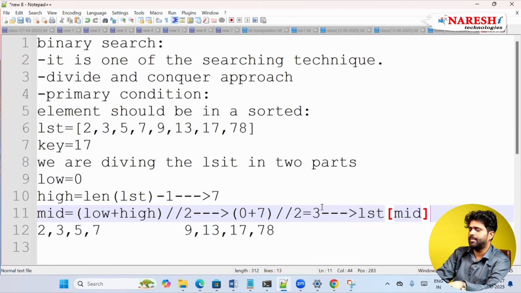What is LST of mid here? LST of mid means the third position. Which element is there? So 0, 1, 2, 3, 7 is there. Now, is the 7 my key, whichever I am searching? No. So I can say that the mid element is not my key. Now, what to do next?